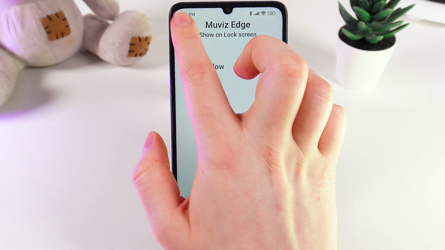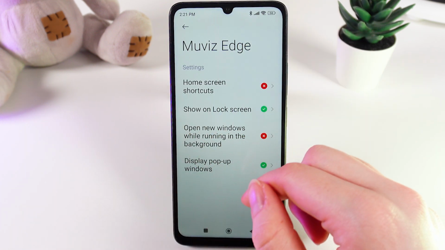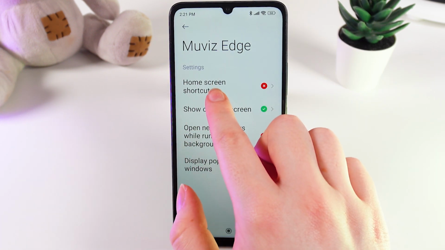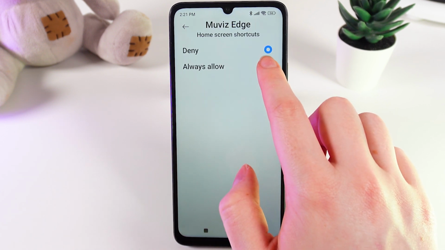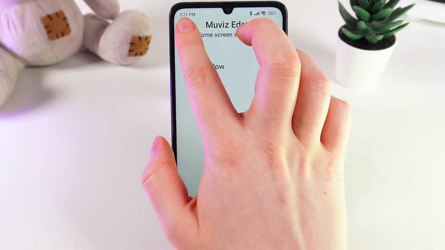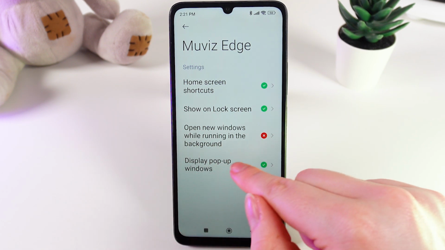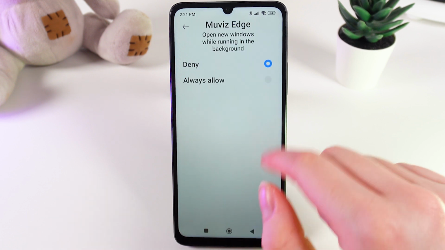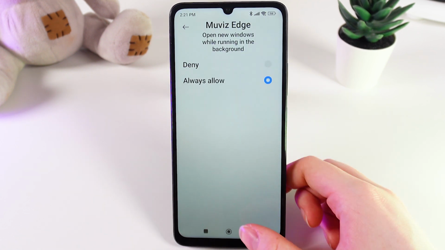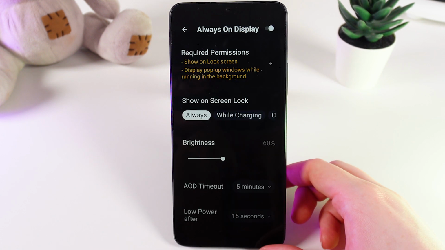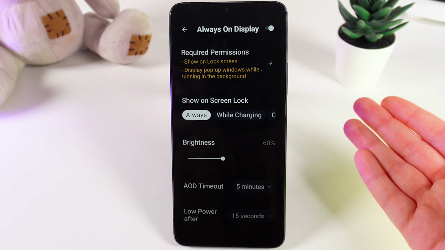Now let's go back, and the second permission that we would need to give, that's to home screen shortcuts. Then click always allow and go back. And the last permission that we got here is open new windows while running in the background. So also click on it, choose always allow, and this is it. Now we have successfully given all of the required permissions.